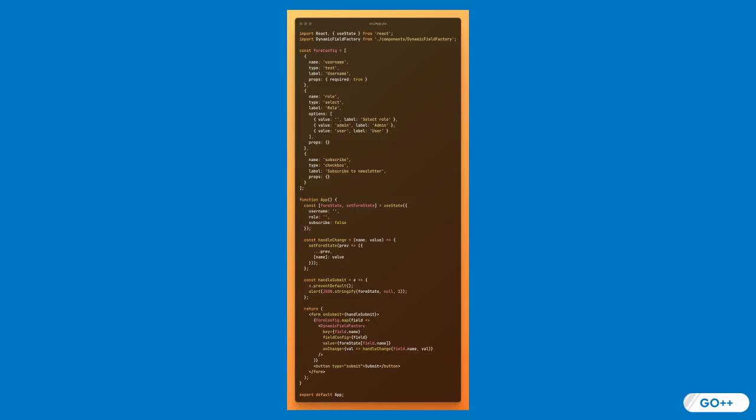This file demonstrates the heart of dynamic UI component generation using the factory pattern in a React environment. The app component defines a configuration array that describes the fields of a form. It leverages the dynamic field factory to render form fields according to their type and configuration, and manages form state and submission logic.